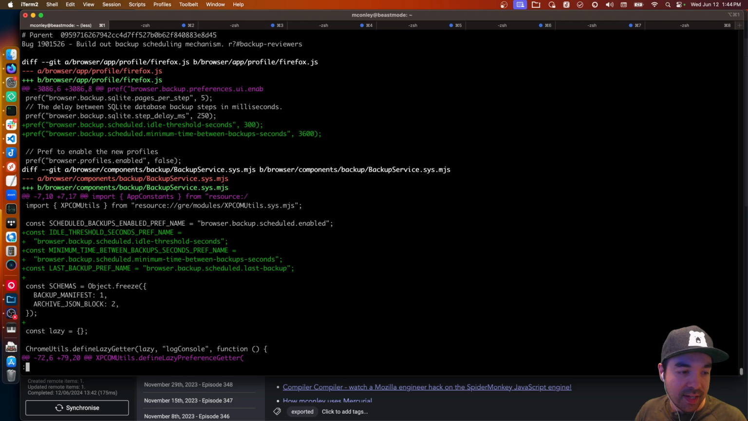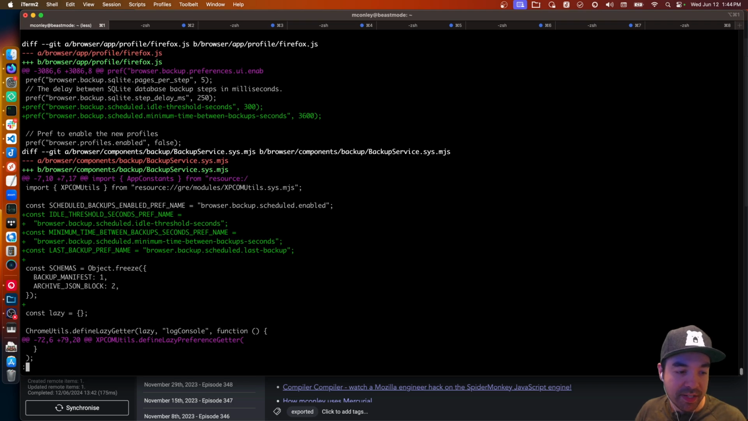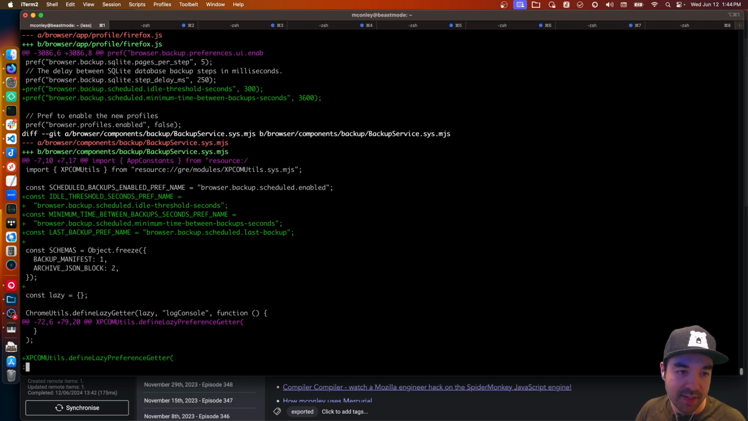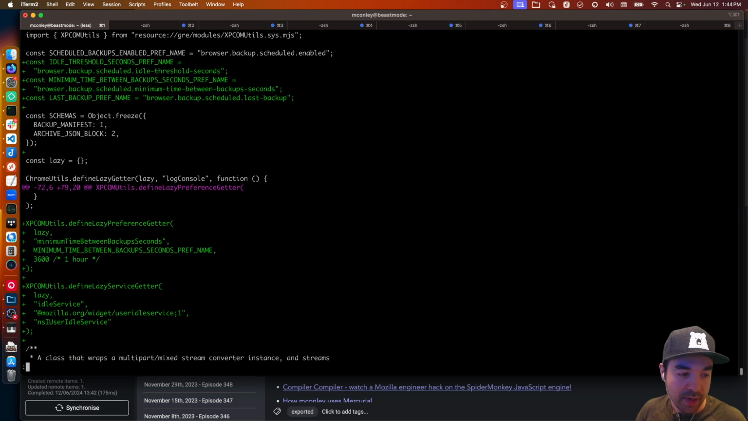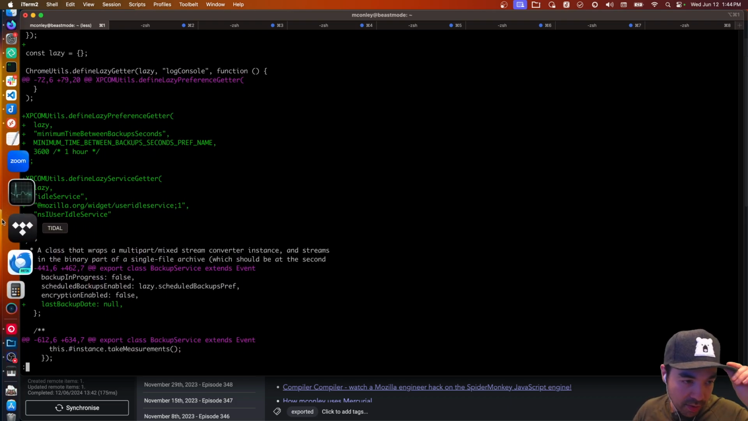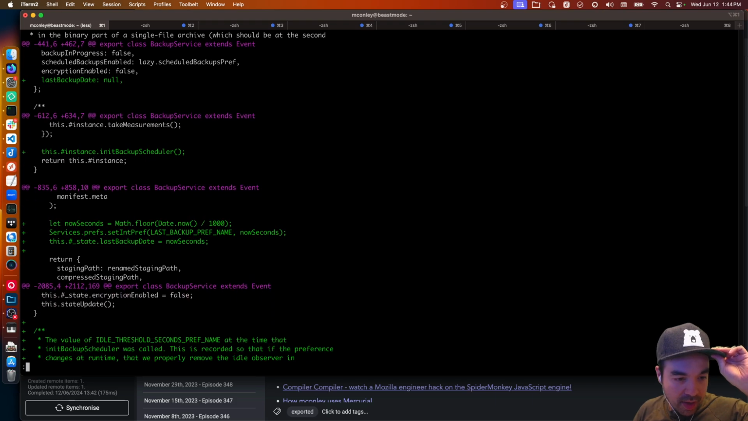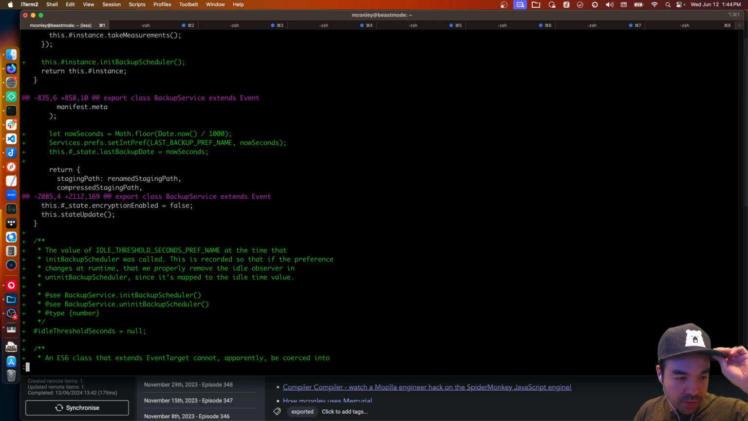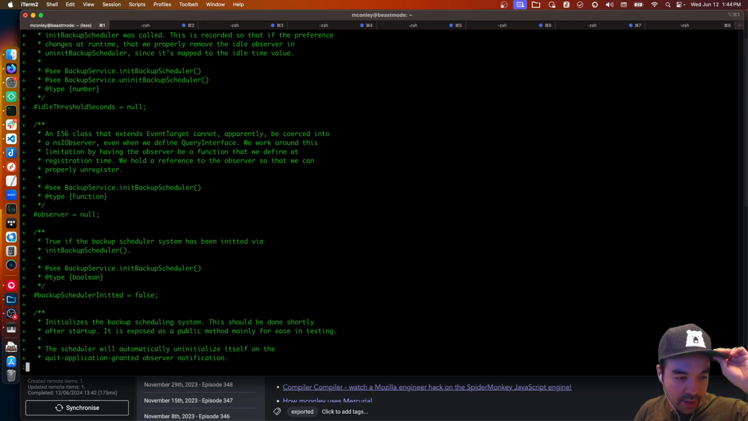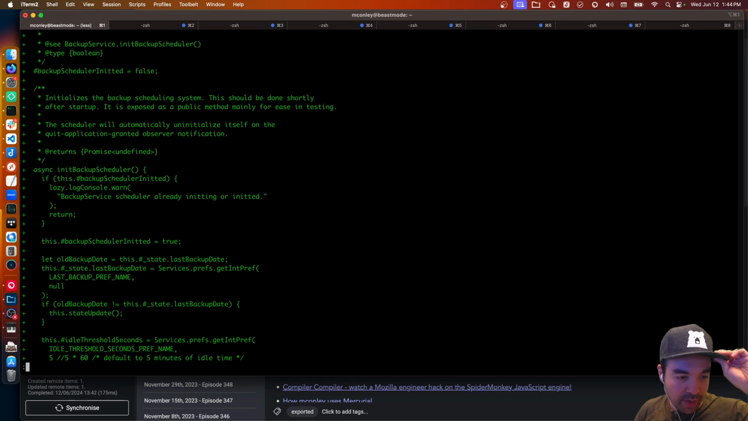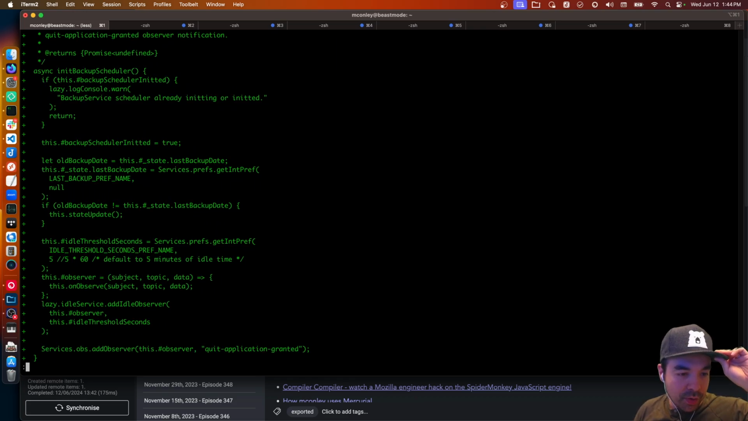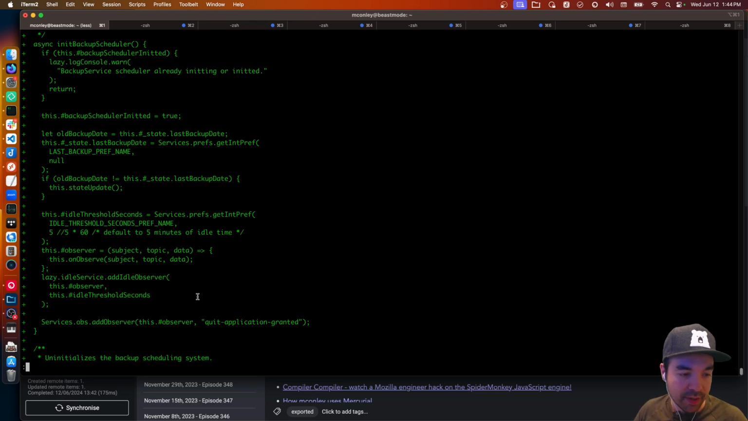And the way it works is you specify, like I've got a bunch of constants in here and default values, but effectively you get access to the service, and then you register yourself as an idle observer, and you give it some threshold.